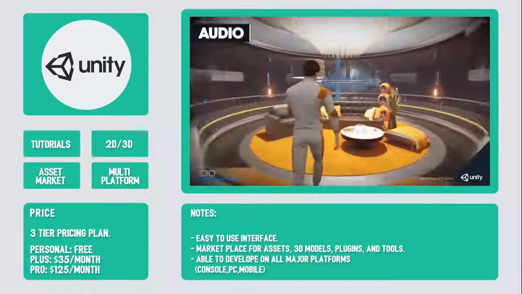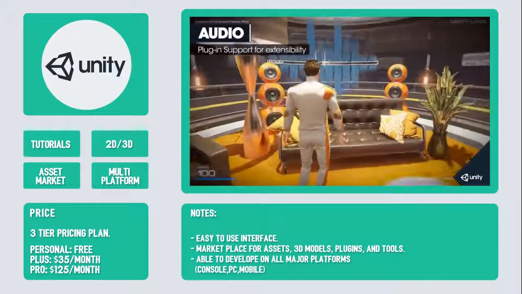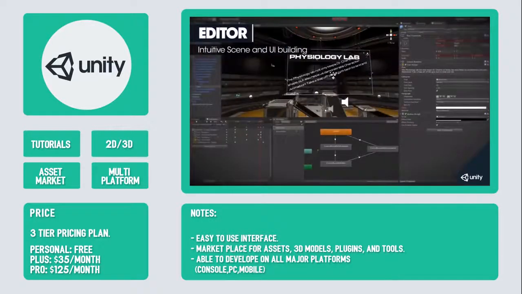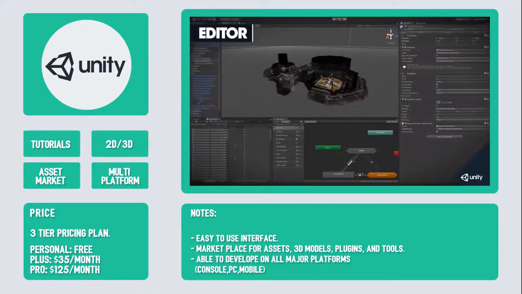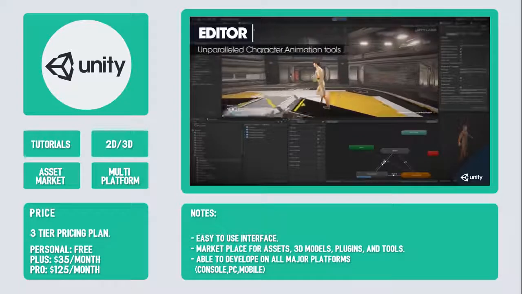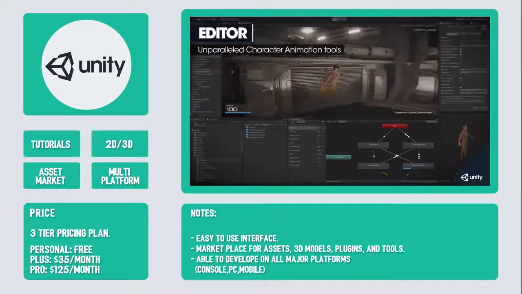1. You work for a company that has earned less than $100,000 US in the previous fiscal year, including funds raised. 2. You are a hobbyist and not using Unity for commercial work. Or 3. You're a freelancer that has earned less than $100,000 USD in the previous fiscal year.